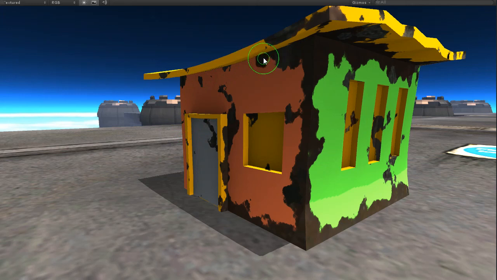So that's really it. I just wanted to share the shader. I'll probably put the shader up on the website somewhere once I've finished working out the kinks in it. And there you go, a bit of vertex painting.